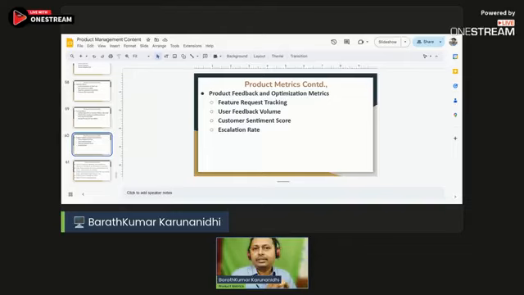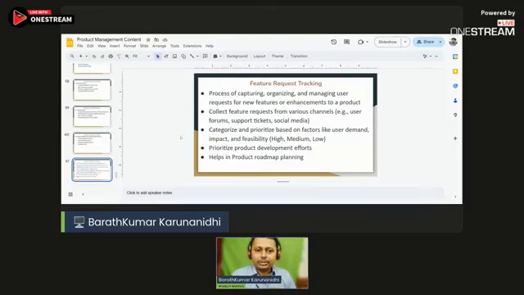Here, the four different topics that we are going to cover are feature request tracking, user feedback volume, customer sentiment score, and the escalation rate. We'll see in detail each one of these, what it is, and more details on the same. So feature request tracking: we have a list of feature requests that we are planning to implement inside our product.